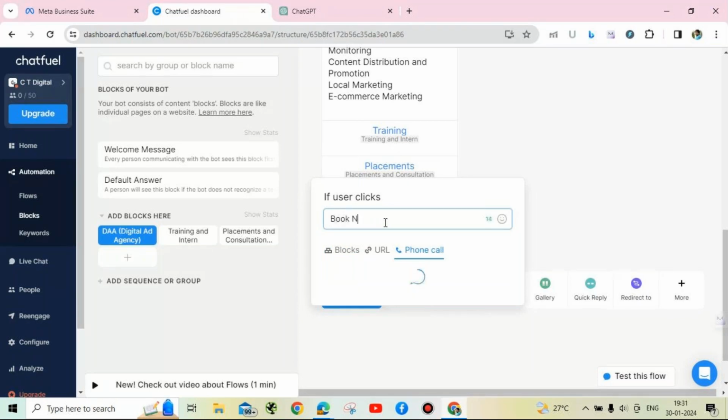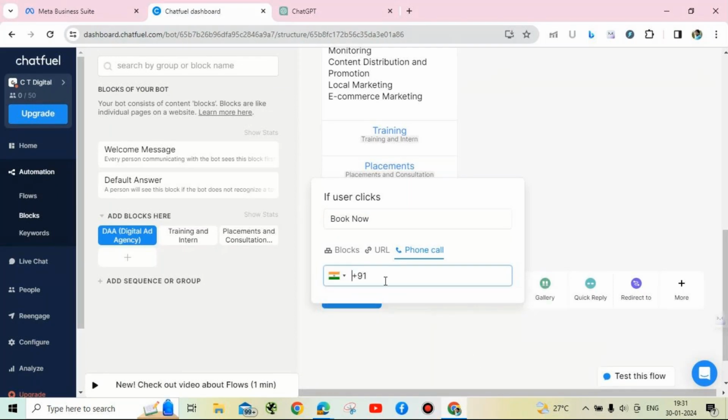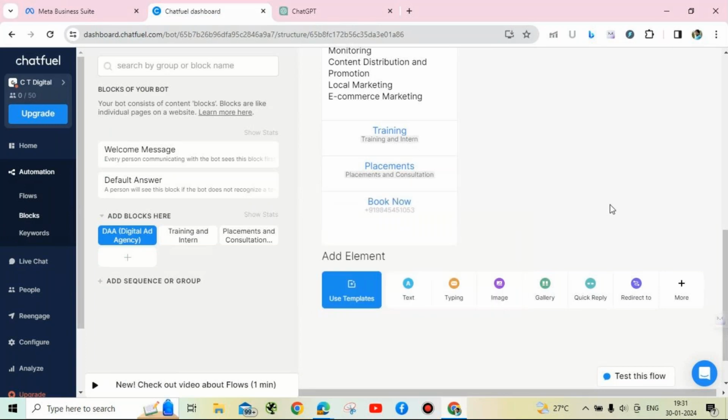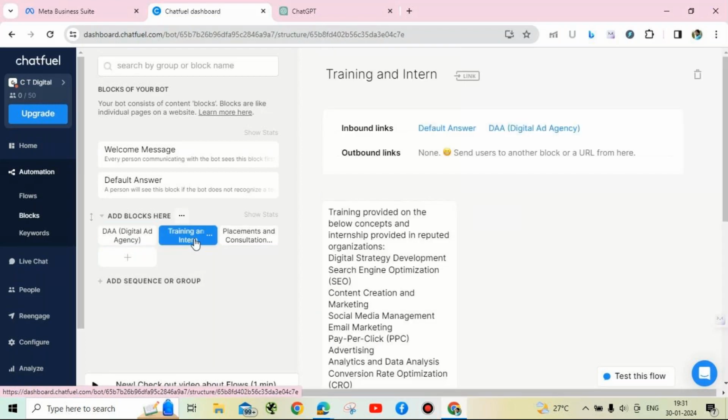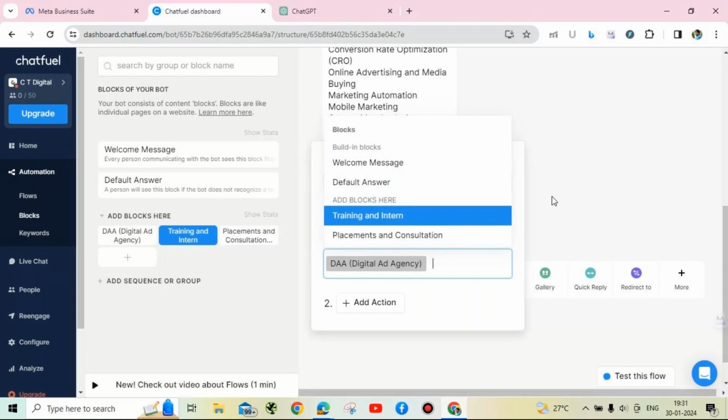And I'll say that, book now. And here I'm supposed to give the code as India, then the contact number, and click anywhere out. So it is going to show with that number. The same thing you do for the other one. So add button. I'll give it as a DAA, so connected with the DAA.